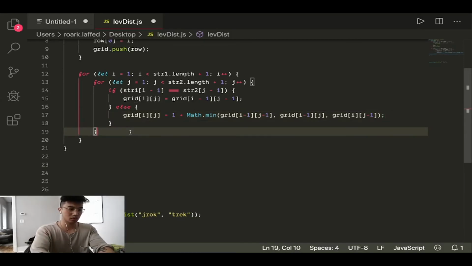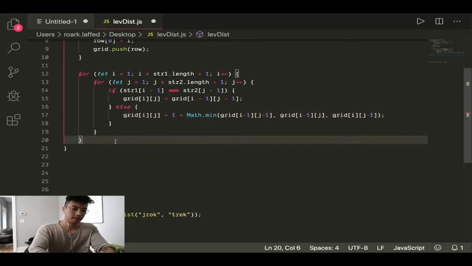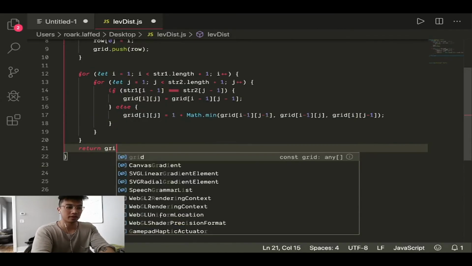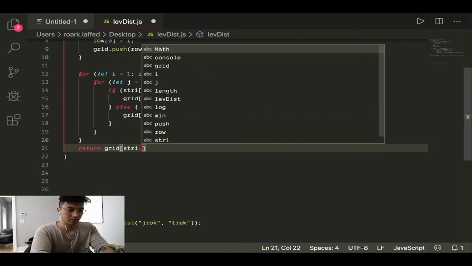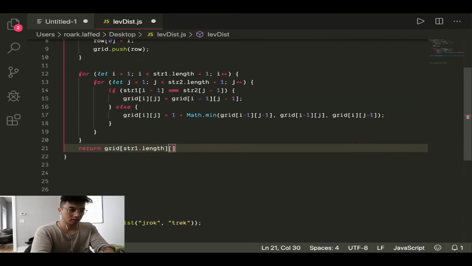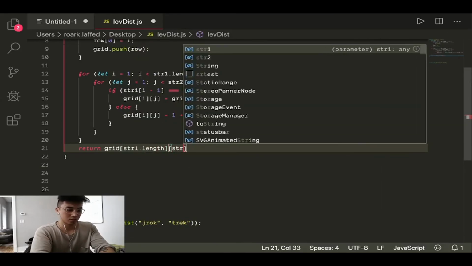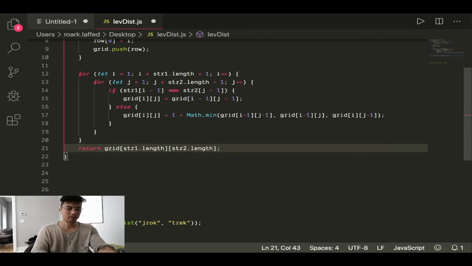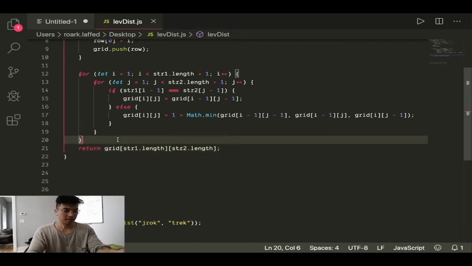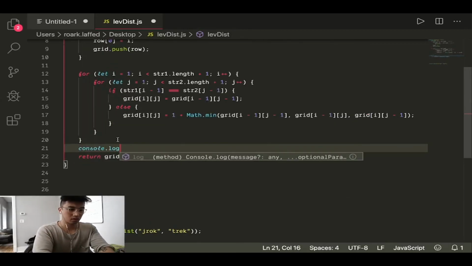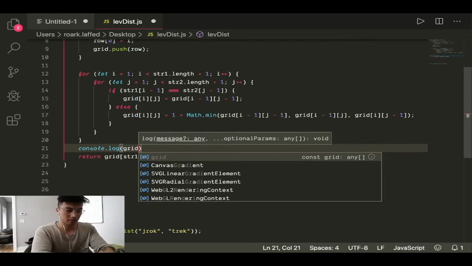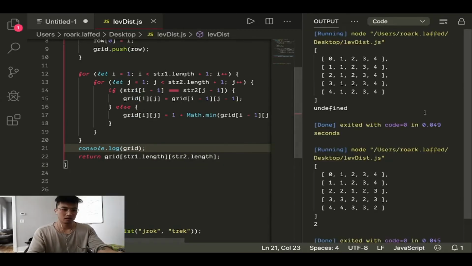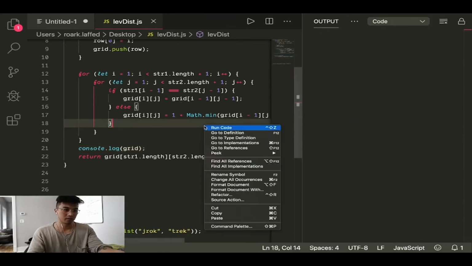And at the end of this, we're going to return our grid, or our final grid value, which happens to be string 1.length and string 2.length. And then we're also going to console log our grid to compare it to what we previously had. Let's clear my output and run it again.